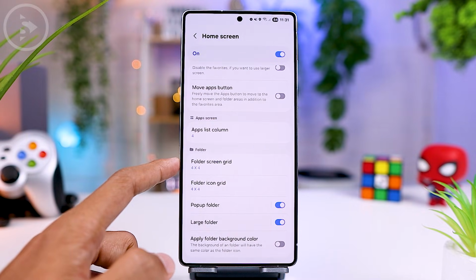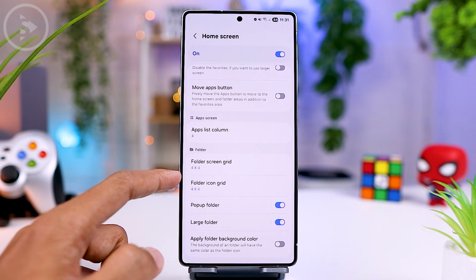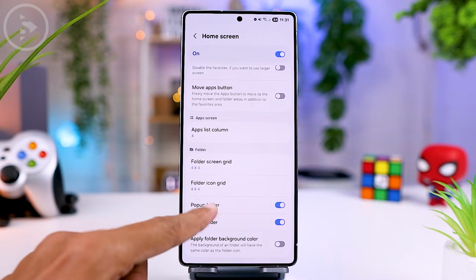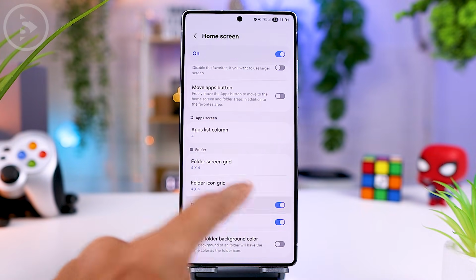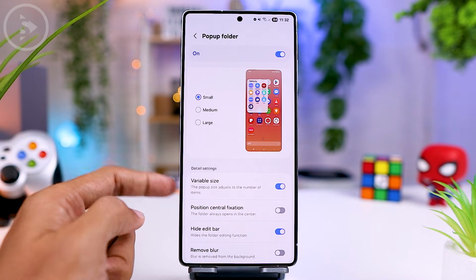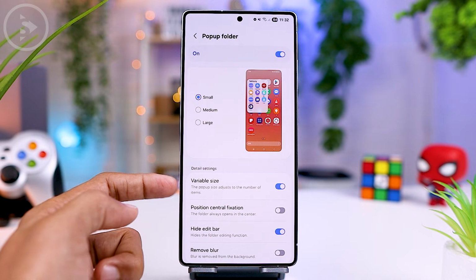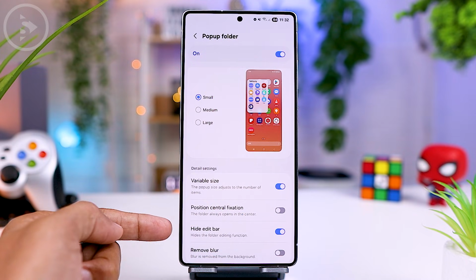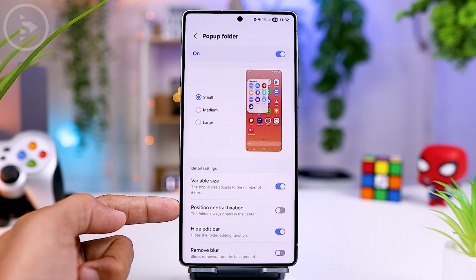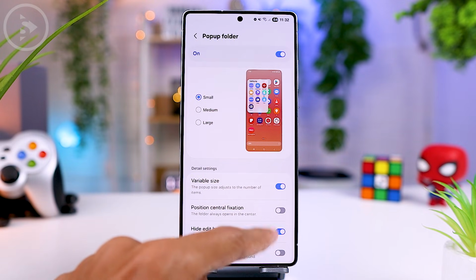In the Home App setting, besides setting the folder screen grid and folder icon grid to 4x4, we also need to enable the pop-up folder feature. Here, choose the small option, then enable variable size and hide edit bar. Next, disable the central fixation position.